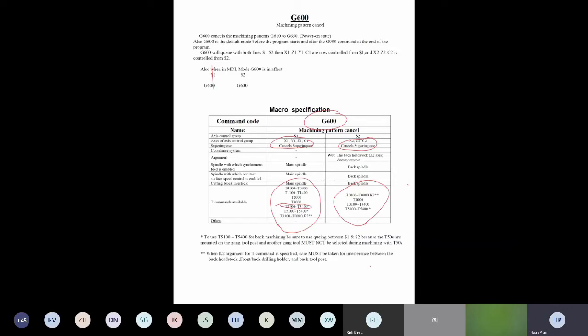Okay, so G600 mode is really powerful. It gives you a lot of options in order to call a tool, and that's the reason why we have another name for this mode. It's called free parent machining mode, which means you can call whatever tool you want, and you're free to call the tools.